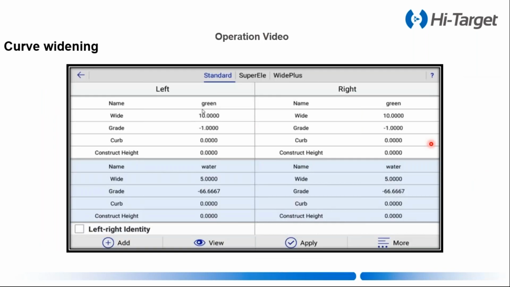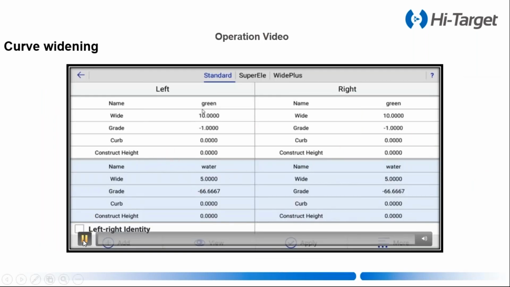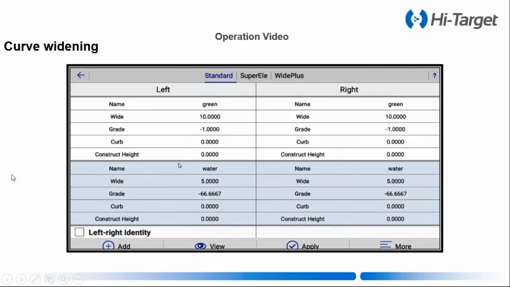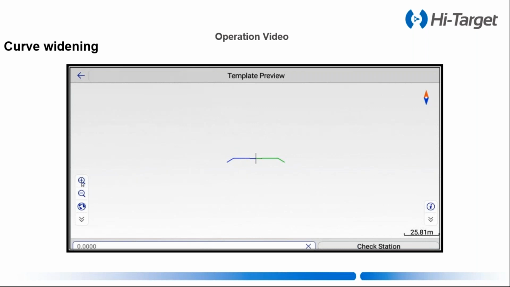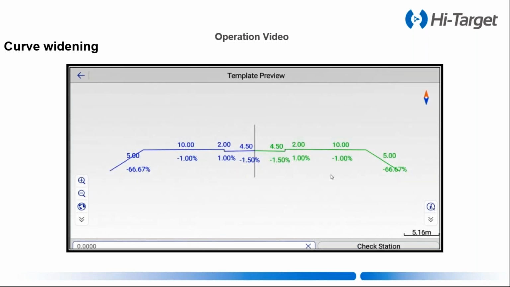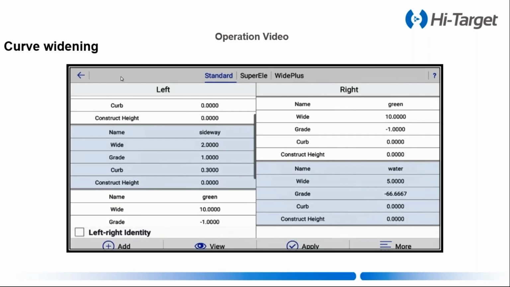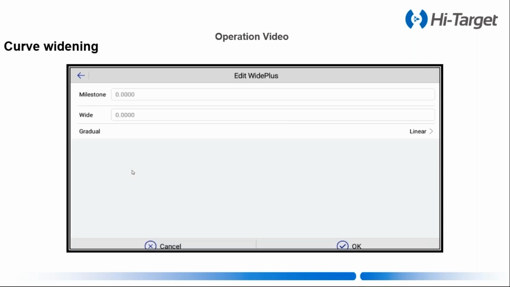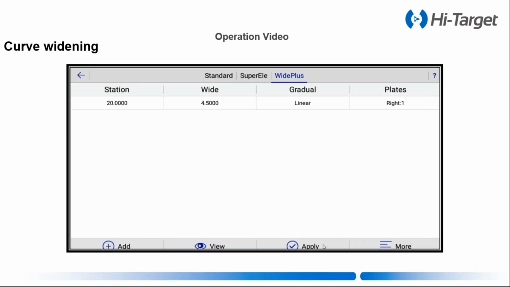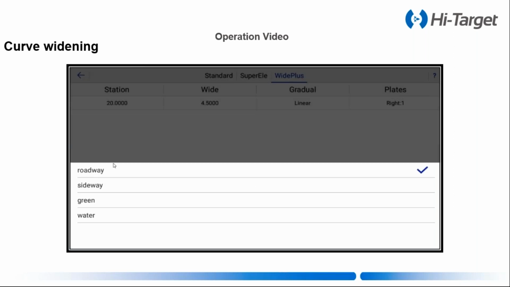Okay, then you can see this operation video about what I just said. Before that, we also need the standard cross-section data here. This is the standard. Okay, then we click the wide plus, means the curve widening in highway roads. Now we input the parameters one by one. You can see just like what I said.